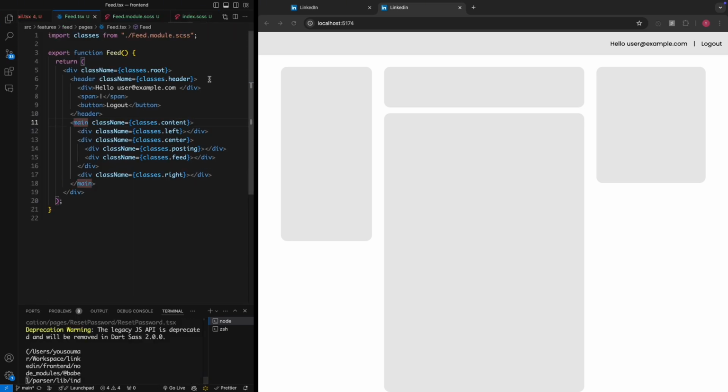What I wanted to show you is that this is the header and its content. And then we have the main. In the main, we have a left div, which is this thing. Then we have a center div, which is this thing. And the center div has two elements: the form for posting content, and the feed, which is going to be the posts below. Then on the right, we have this div.